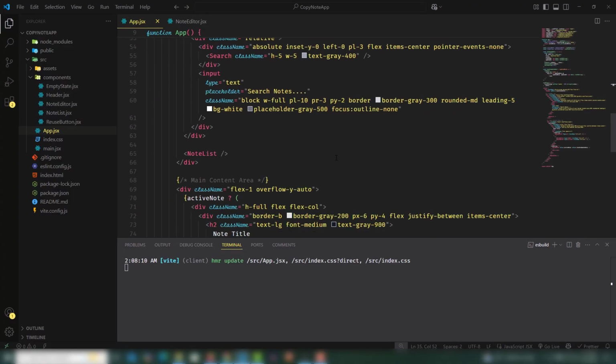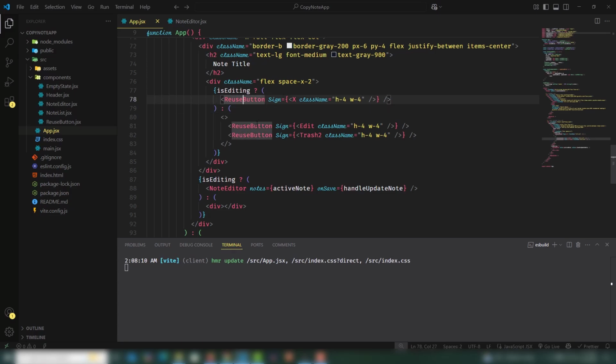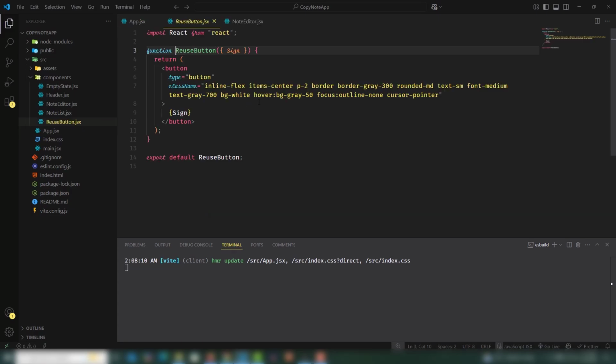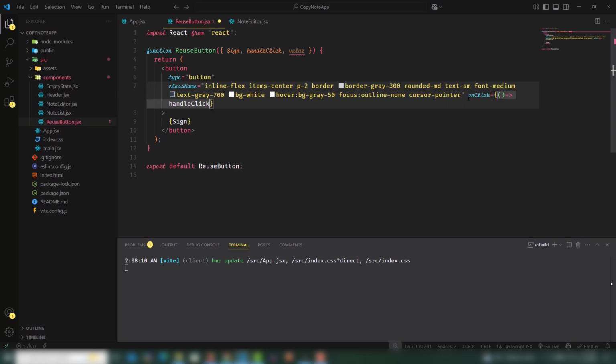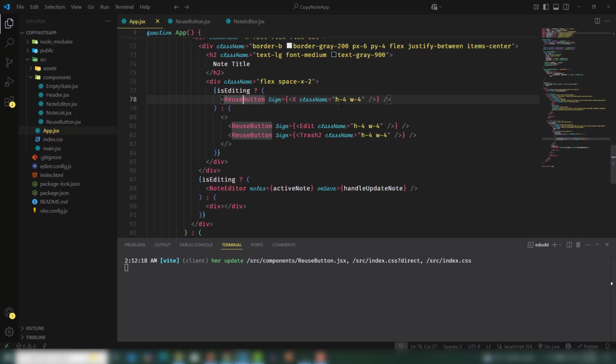So I need to move on there, and I have 3 reusable components. So I'm gonna open this one, and I'm gonna pass this one is sign, but also I need to use handleClick, and also I need to pass the value. So I need to copy this one handleEvent, use onClick event, and passing this one handleClick as a prop. The value I need to pass on there is prop. So what I'm gonna do on there, I just move on there, and I need to target the function on there.